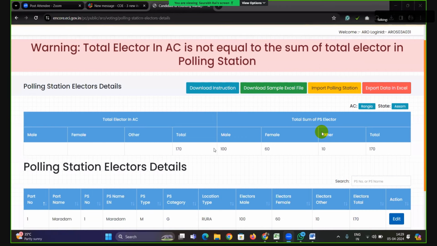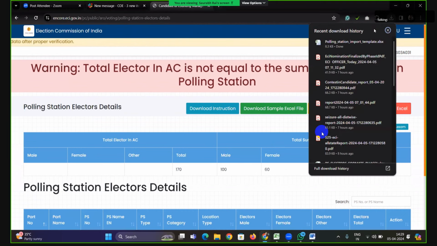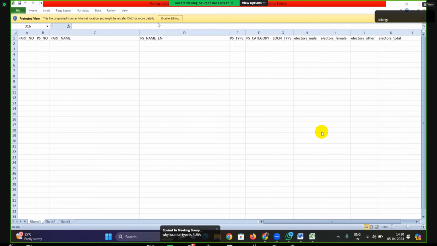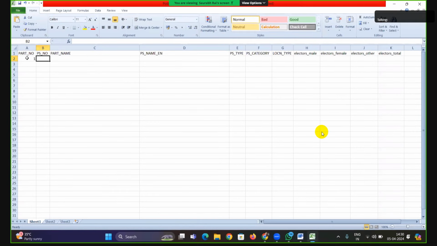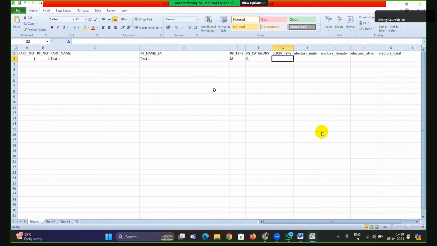So now you can see I have just logged in as an ARO whose data is not finalized. I have just downloaded an Excel CSV, which is a sample file. Once it is downloaded, I have to go here. Then you can see here is a part number, like one. So how do I prepare it: part number one, PS number one, then the PS name, then PS type, whether it is main or auxiliary. Then for the PS category, you can verify whether it is a government premise or non-government premise. So you just enter G.